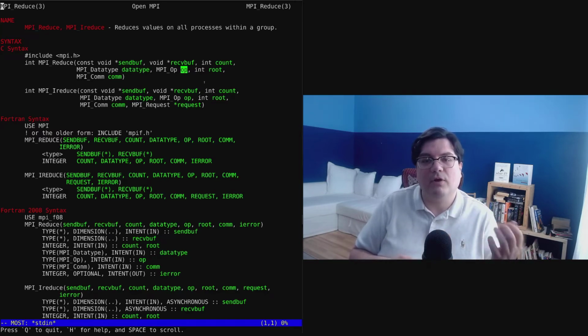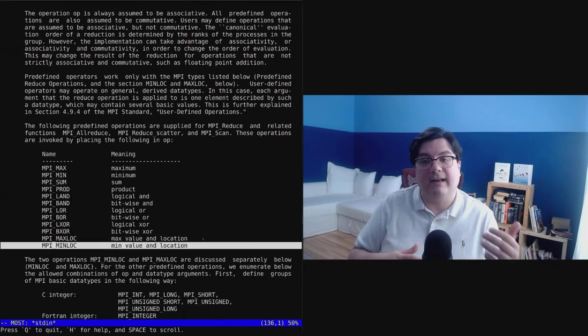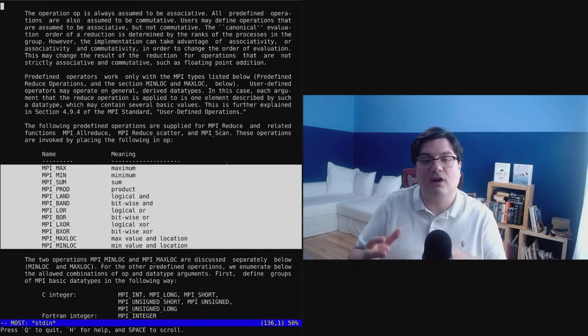The fifth parameter enables choosing what type of reduction will be applied. There is a predefined list which includes the classics like sum, min, and max. But MPI also supports user-defined operators as a more advanced feature.